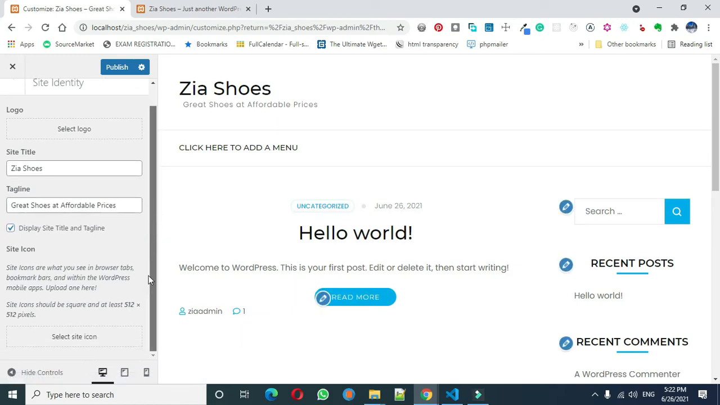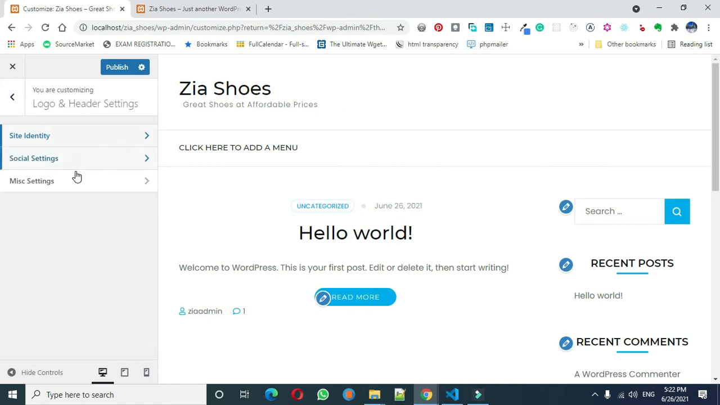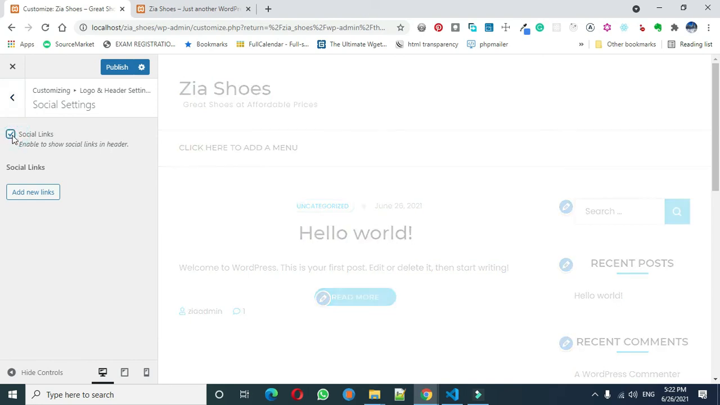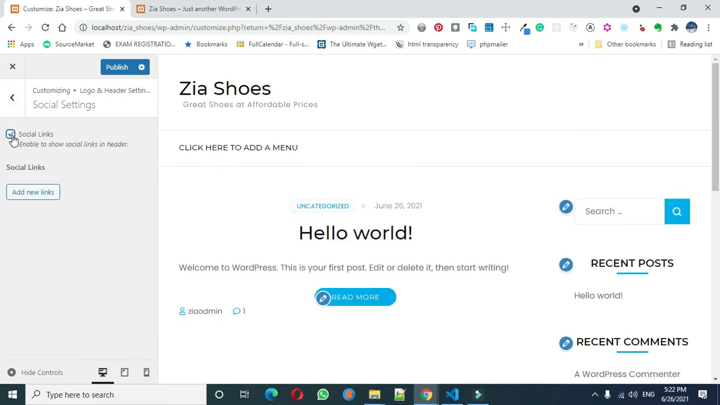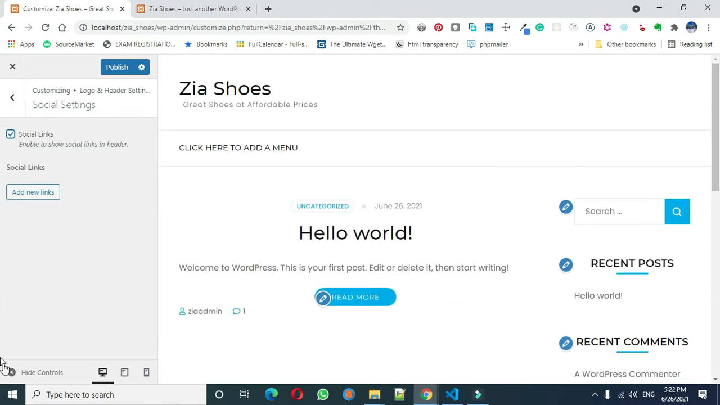So basically, nothing much. Just go through a lot of other things, settings, social media, enable social media links in the header. You can have your social media links, that is if you have them. Add link. Yeah, of course you have to add them before you can show them. Uploading all this right now.